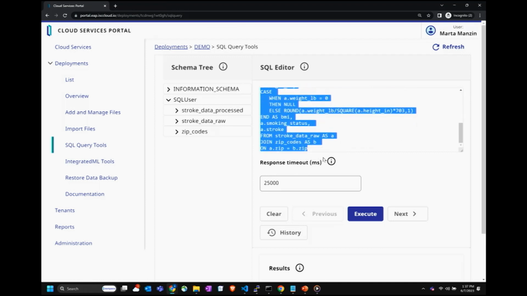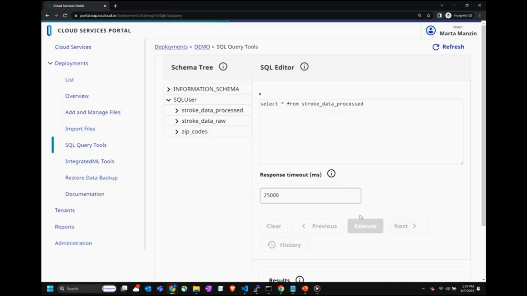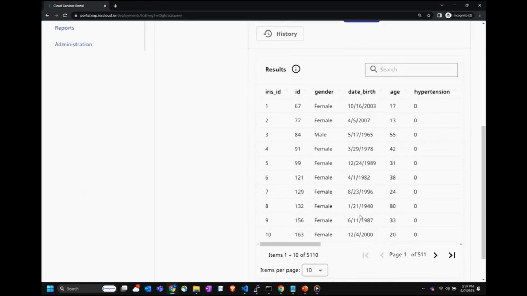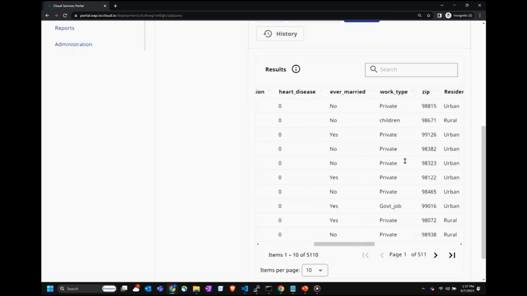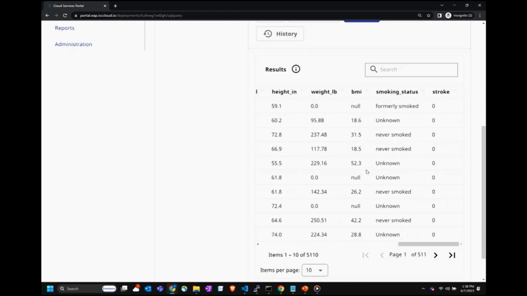And actually, I'll show it to you. So I'm going to select all from stroke data processed. I'm sure I'll make plenty of typos. But this one worked. And you can see that here we have our age, which has been computed for every patient. We have the residence type. And we have the BMI, which is occasionally null when there is not enough data to compute it. Great. So let's see what is next.